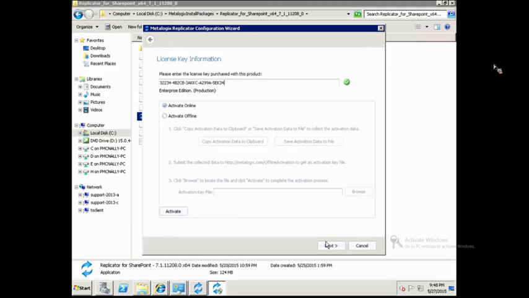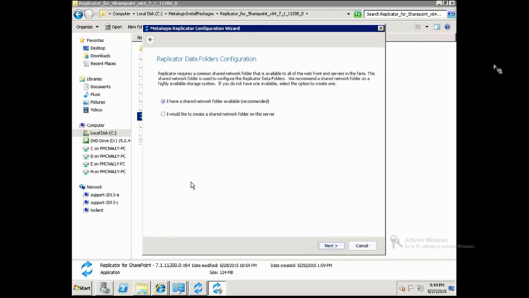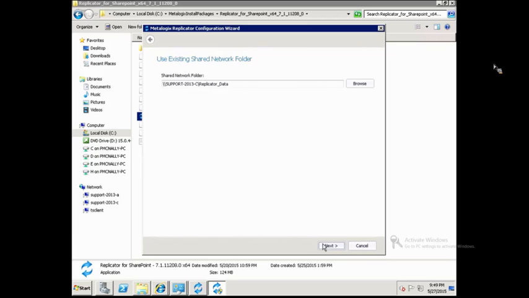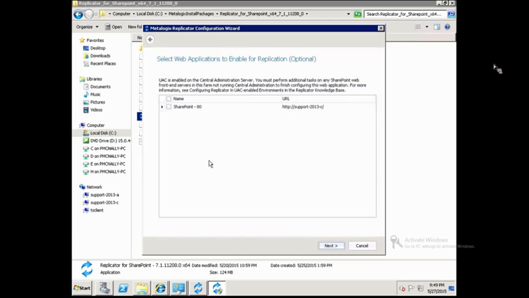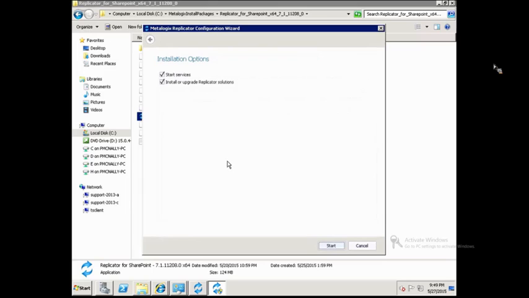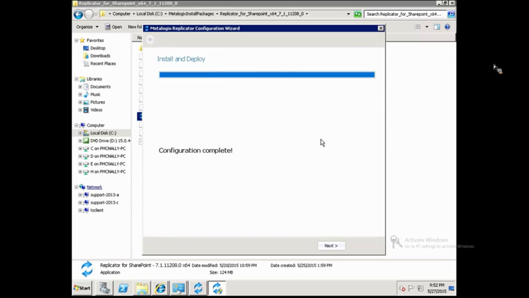All right, and I do already have a shared network folder available because we have installed here previously. So I do have one available, so I'm just going to hit Next. This is the default path. Hit Next again. I'm not going to enable this right now because there is another step that needs to be done for firewall. Click Next. And then we'll choose to start services and install the solutions. And we're going to go ahead and start. All right, so that's going to finish off. And then we're going to hit Next again.